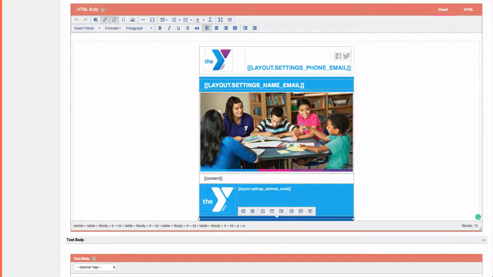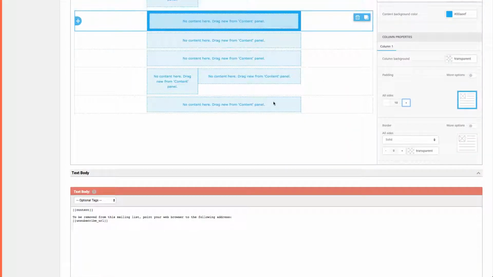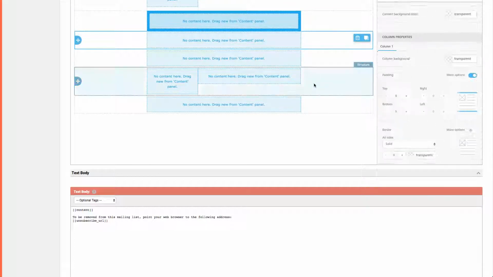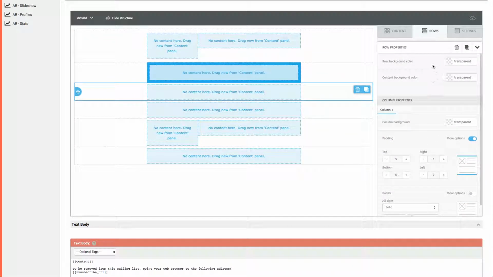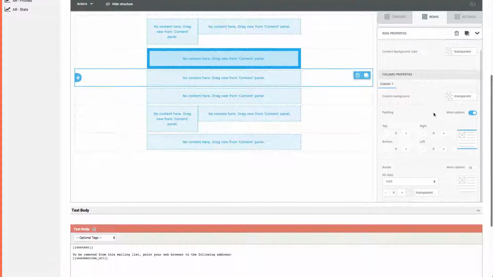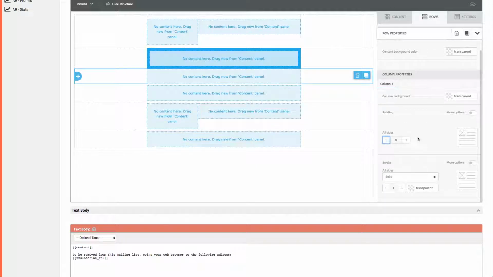Now then we have another row here, and this is just going to have an image in it, and it's going to have just a white background. So now let's click into that, and we're going to specify a transparent background color because we already have the white in there. And then we're actually going to remove all padding because that image is flush up against the edges.